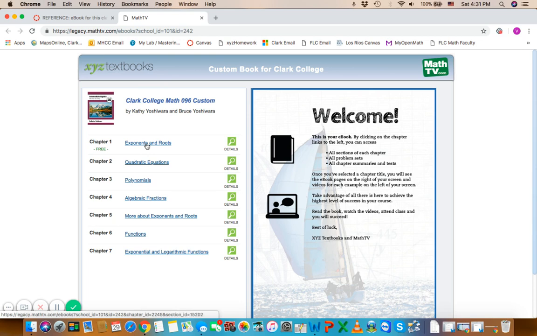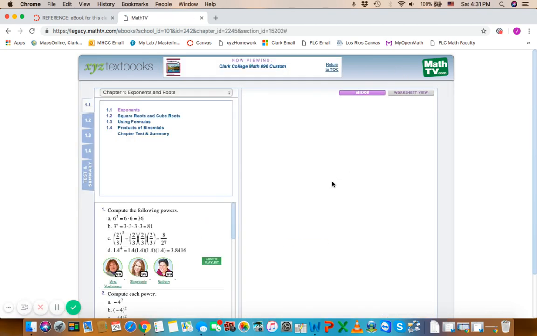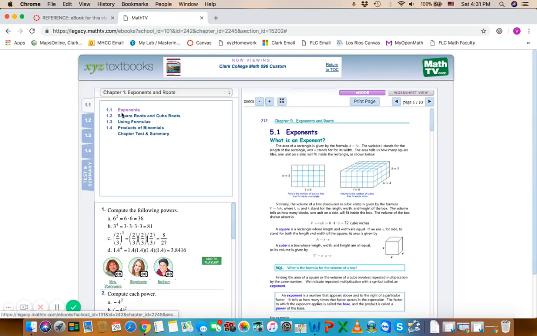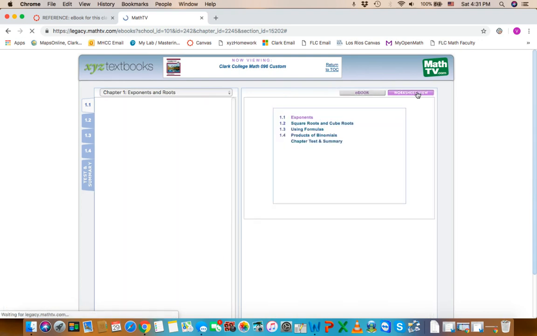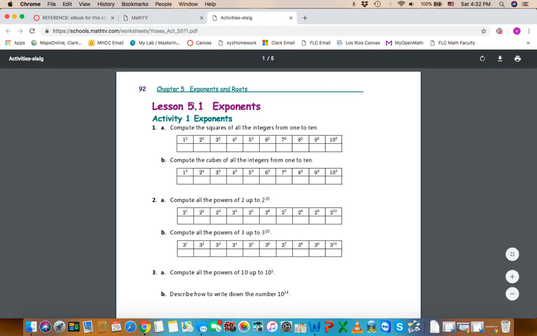Now, I can actually show you access to the workbook activities. Part of your workbook activities book has activities in there that you will be working through in the class. So when I click on exponents and roots, you can always find the activities by going to the particular section, then clicking on worksheet view, and at the very bottom you'll see worksheets. Click on that, open up the PDF, and here's the, I don't know why it says 5.1, it's supposed to be 1.1. They made a mistake there.